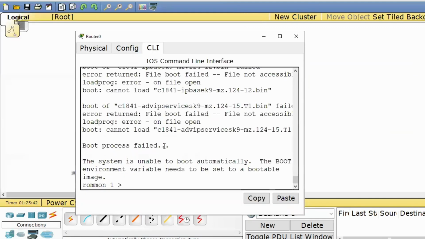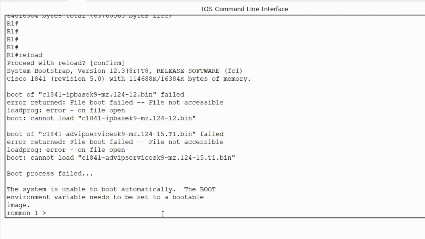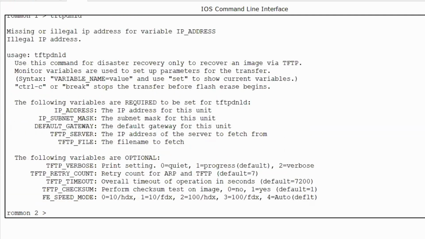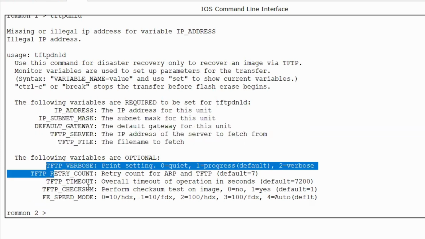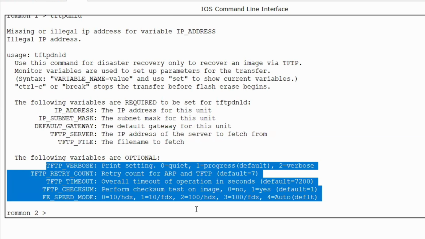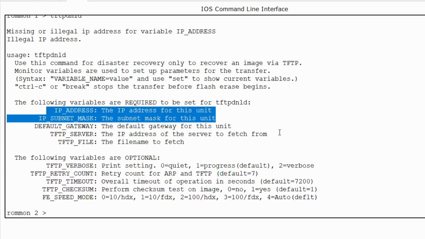Now on this router, it's in ROMMON mode. Which command am I just going to execute, guys? TFTP DNLD. You can see the mandatory command. Can you see now? And these are the optional commands. So I'm just going to configure this one.